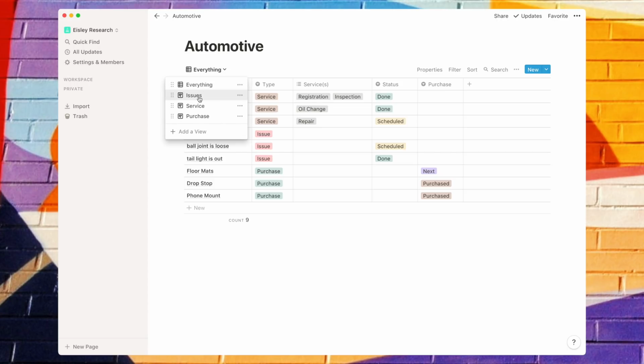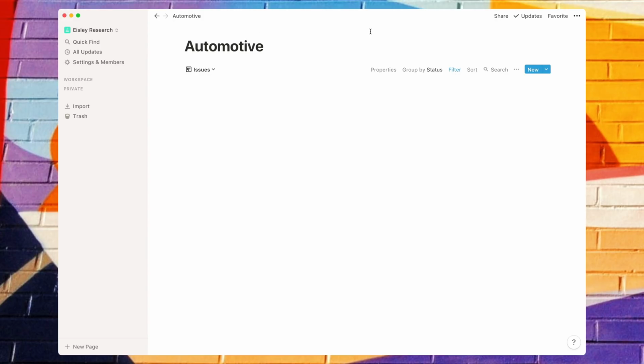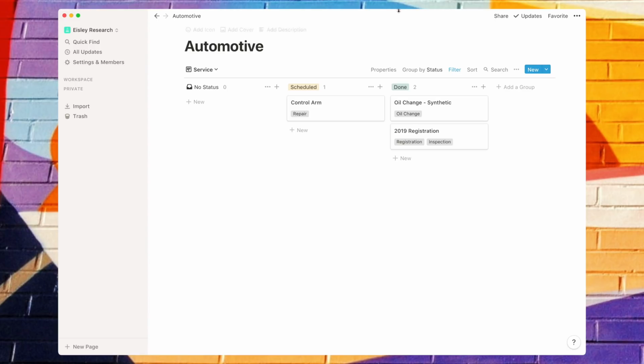Let's go to the first custom view here. We have issues. And yeah, it's just filtering your issues and it's grouping by the status of those issues. So honestly, just a great way to keep track of things that you need to get done for your car. Your car is one of those things that you really got to look after. You really got to play it safe on the road for yourself, for your family, and for the other people on the road.